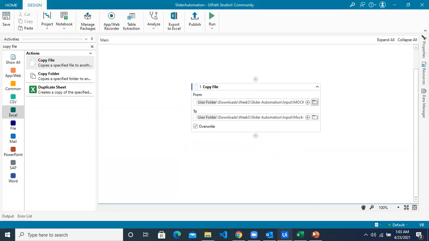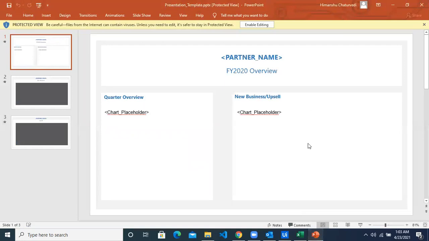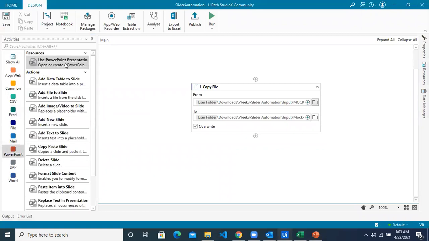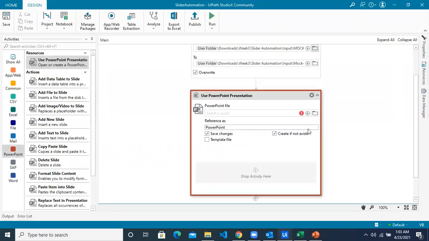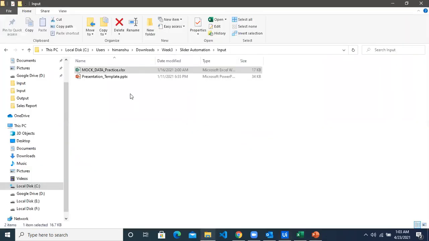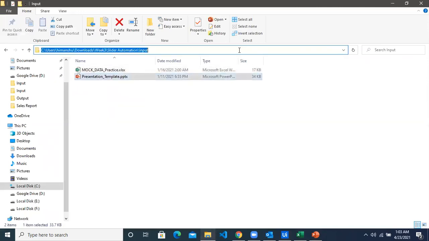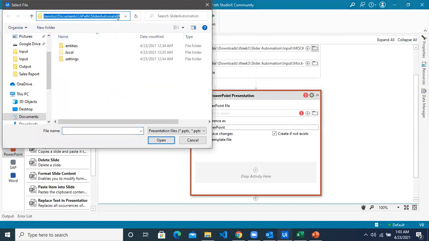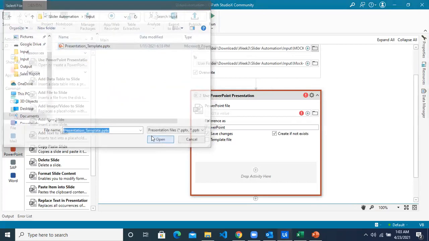Now the next thing that we have to do is connect with this template file, because we will be copying the slide from this and pasting it to our new deck. So there we go. Go to the PowerPoint card. You can see the Use PowerPoint Presentation resource. Drag it to your workspace, and where your template file is, in the same folder, go and browse to your input folder, and there you see the template file.